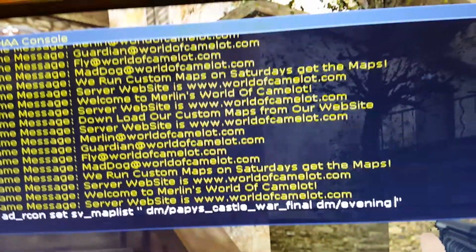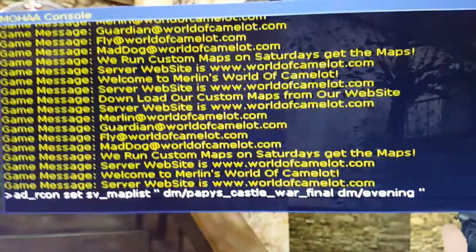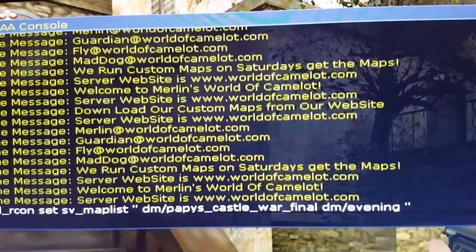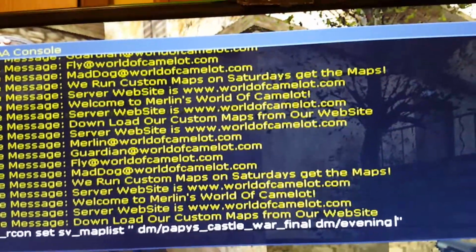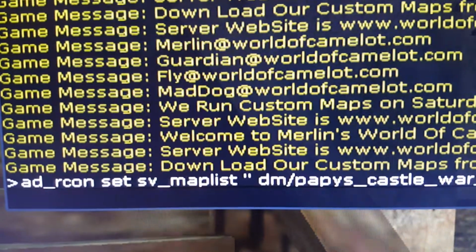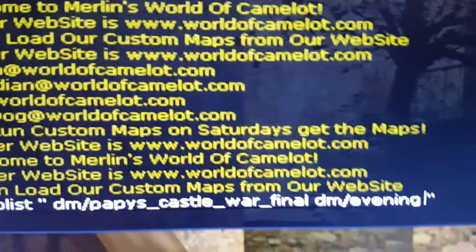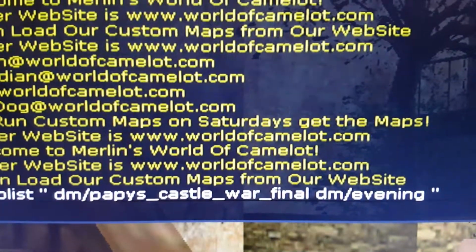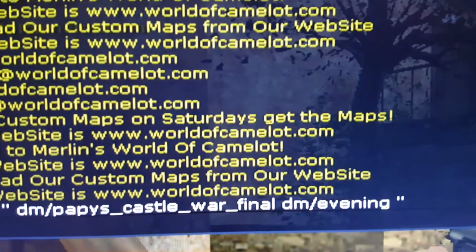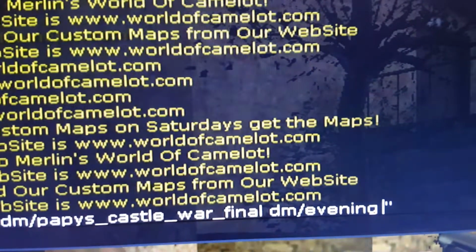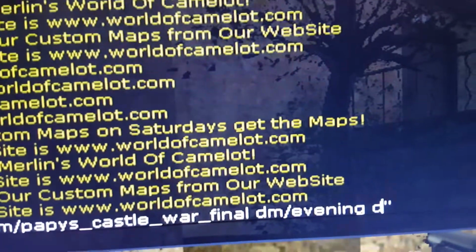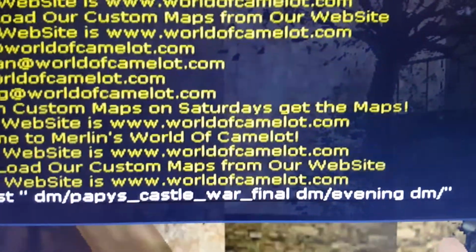So the next step is I can build a further map rotation here, but I think you got the idea. You go AD_archon set SV_maplist quotation mark, and then you do a DM slash Pappy's_castle_war_final, and then you put a space, DM slash evening, then you put a space, and then you go DM slash, and then you go with the next map.